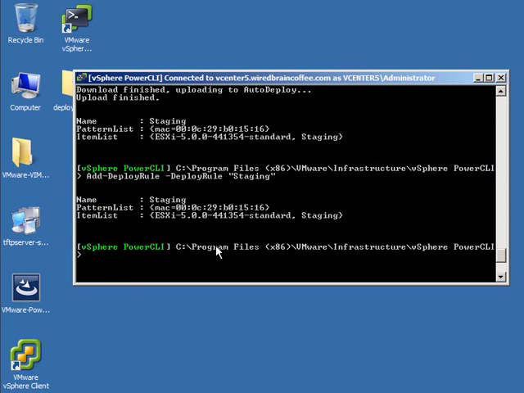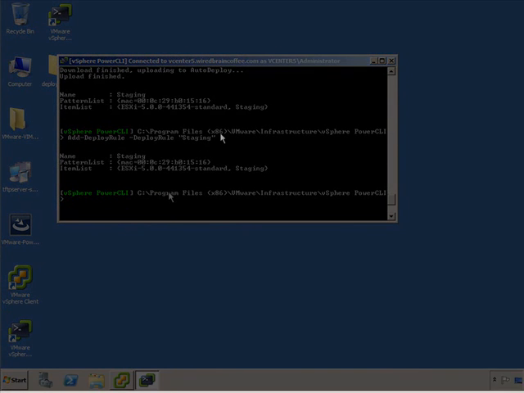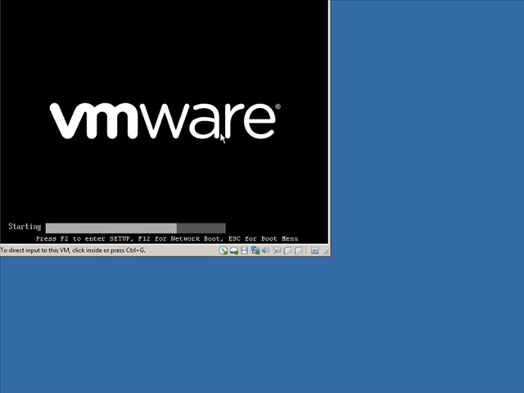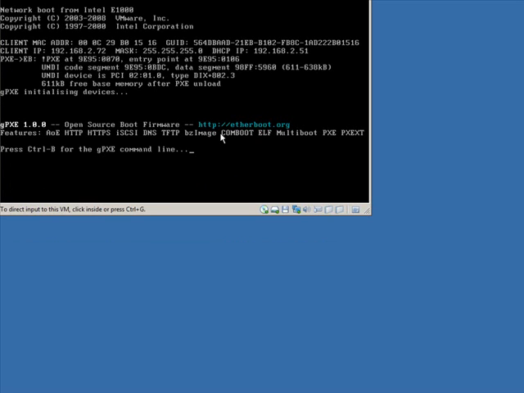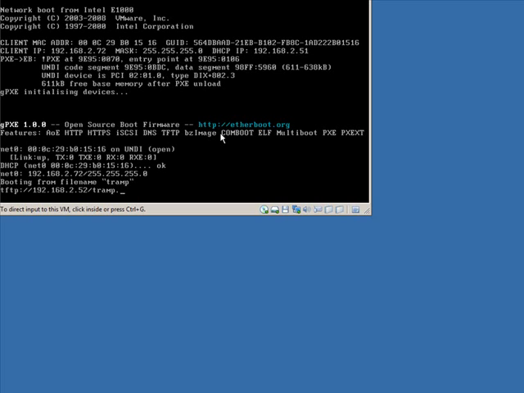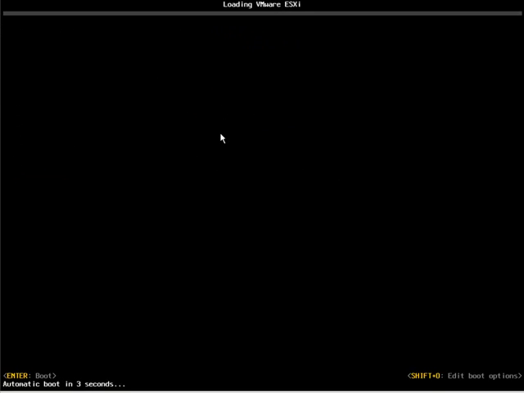Now I'm going to reset my host and see if anything changes. Technically, it should boot right into ESXi and start the installation. So let's see if we did this right. Contacting the DHCP, PXE is going well. And there you have it.